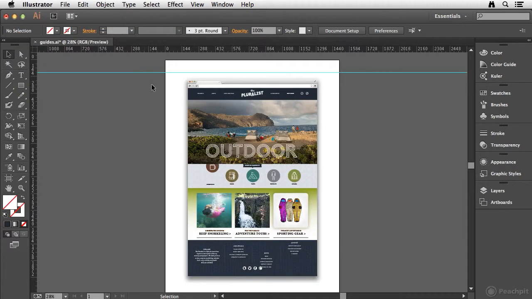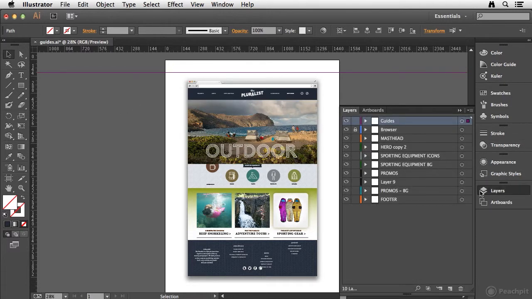Now, in addition, guides are simply objects, so they're selectable. You can click on them to select them. And notice that when I have this guide selected, if you go to your Layers panel, the color of the selected guide is relevant to the color of the layer that you're putting it on.